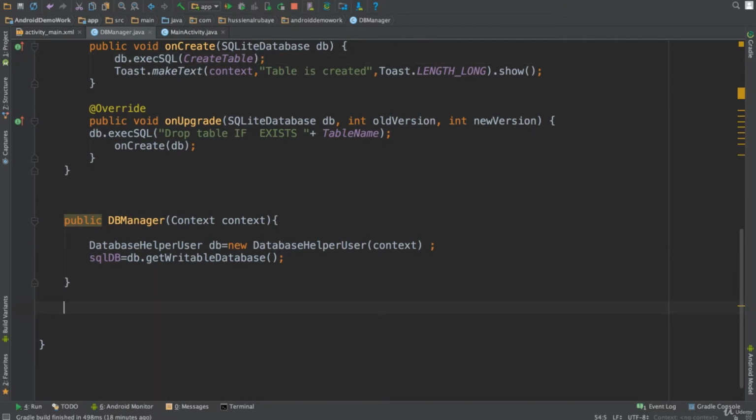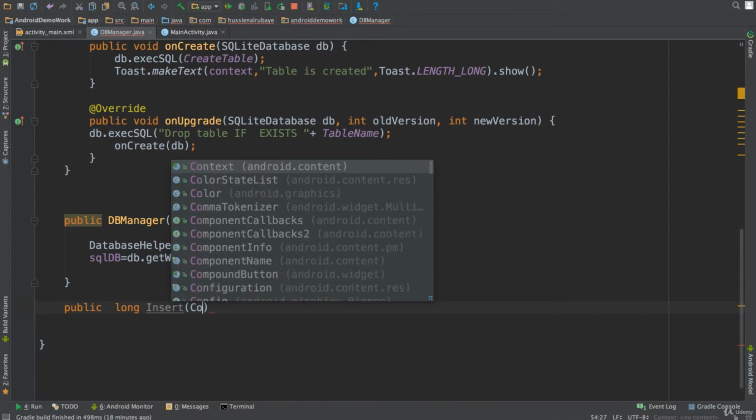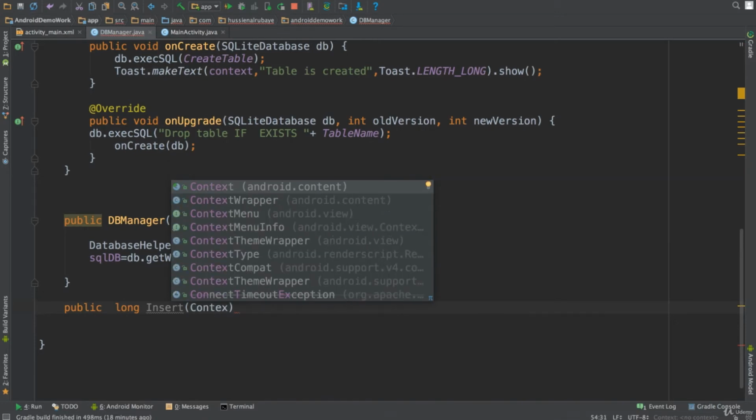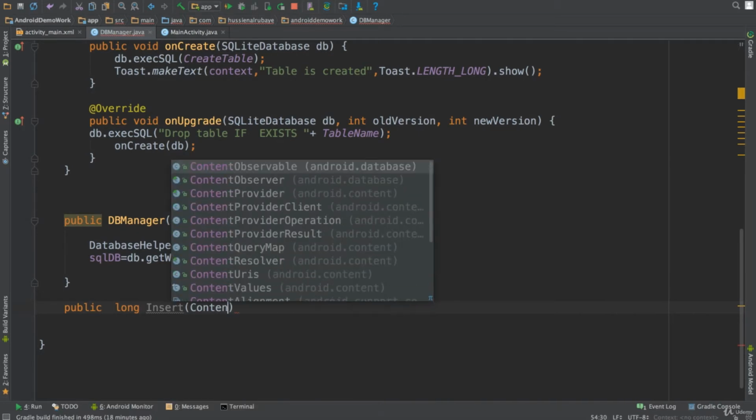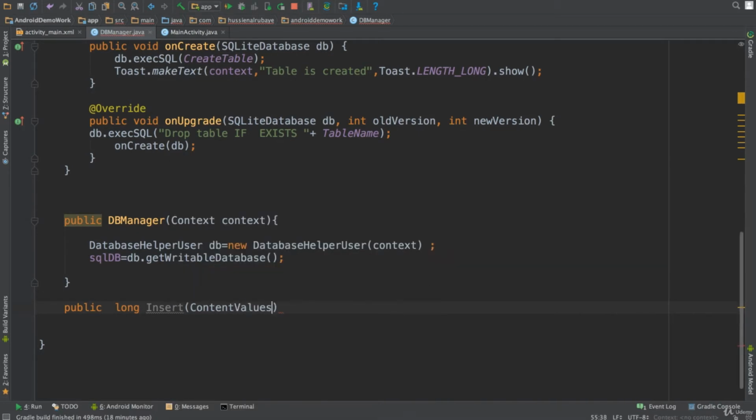Let me suppose I will provide a public method that will return long, and this method will be for insert. This will be insertData. So what will the insert take? Insert will take some values to add them in the database. So I will say ContentValues values. These are the values that this method will get, and then insert into the database.